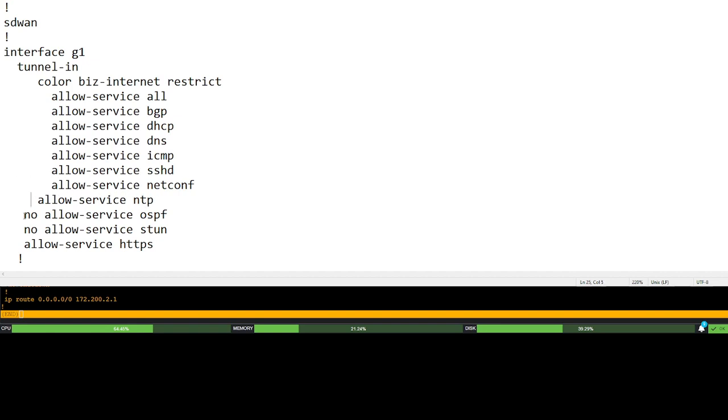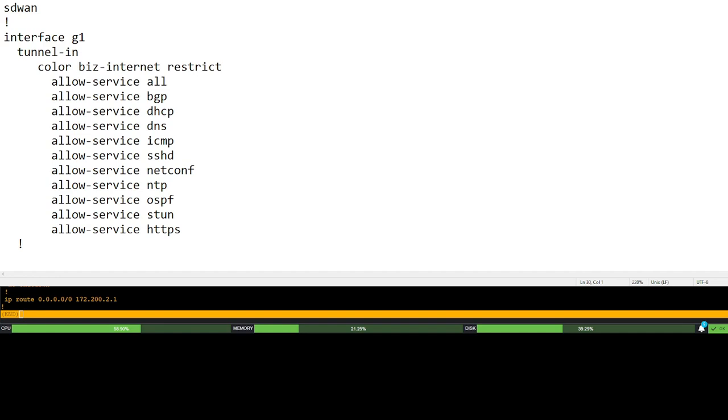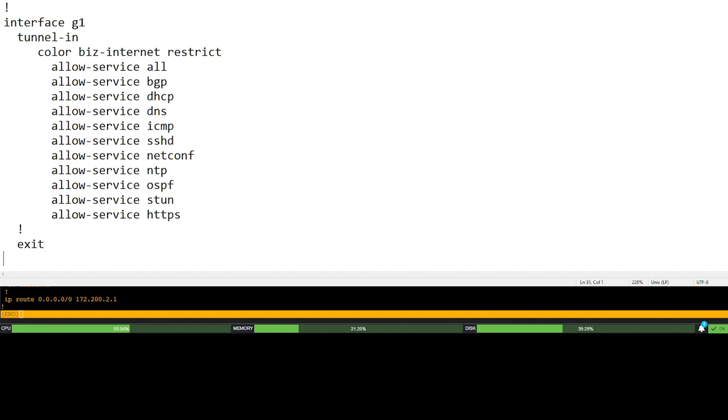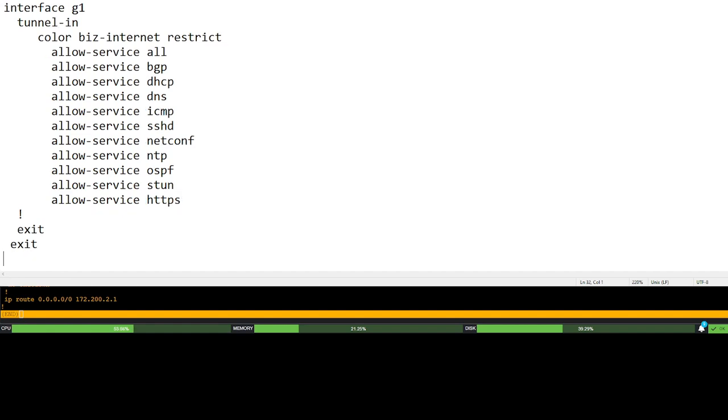We'll put the route later. Let's do OSPF. I want to enable OSPF because EIGRP, I don't see EIGRP in here, but well, okay. So once you've done that, it will be exit, and also exit again because you were in tunnel, then exit the interface.